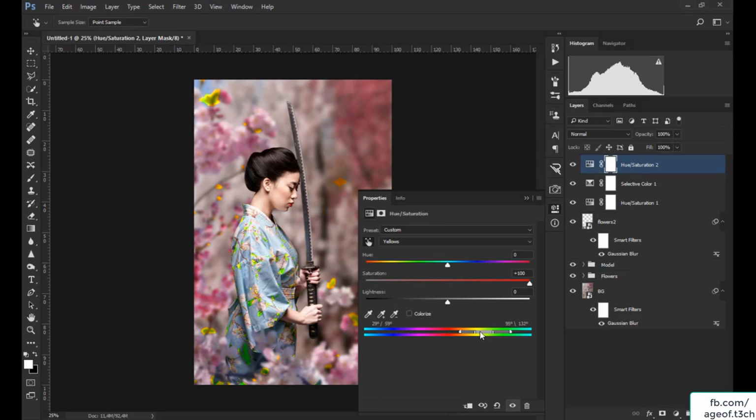Okay. After that, return the saturation value to 0 and change the color of green areas on the image. Just like this. Adjust the color as you like, something like that. We can also reduce the saturation so that the leaves are not so bright. And edit the color range a little bit. Okay.